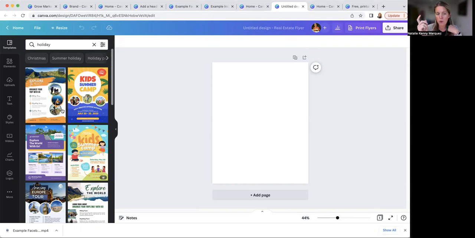Although, like I said before, just beware, the templates are fun and they're very pretty and they are very eye-catching, but not always do they fall in alignment with your brand. And so there may be times when you want to swap out some fonts or some colors so that it looks more consistent with your brand.